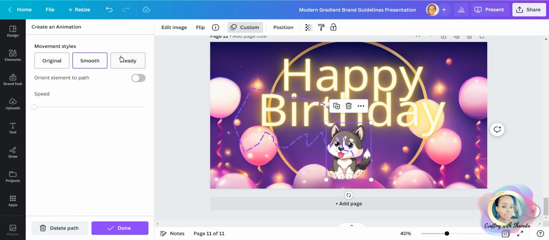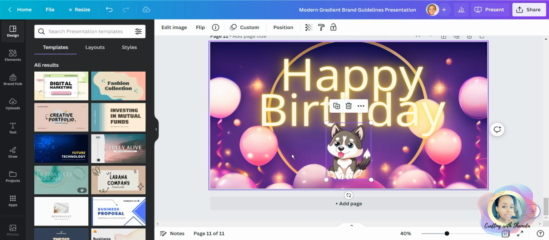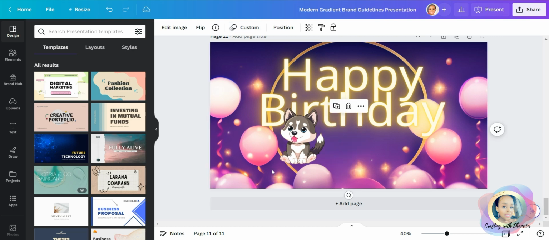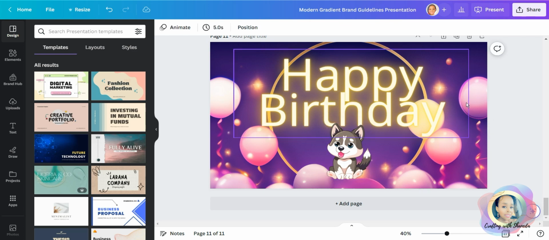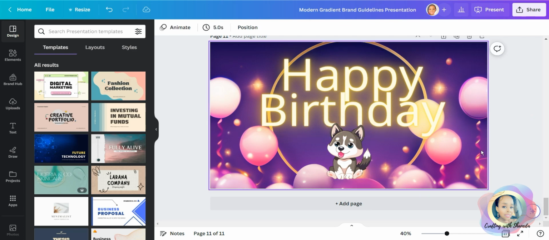I can change the way that it moves, make it more smooth or steady, and I even can change the speed as well. Once I like it, I'll go ahead and hit done. And now he's animated on my design, and I could go ahead and save it as an MP4.